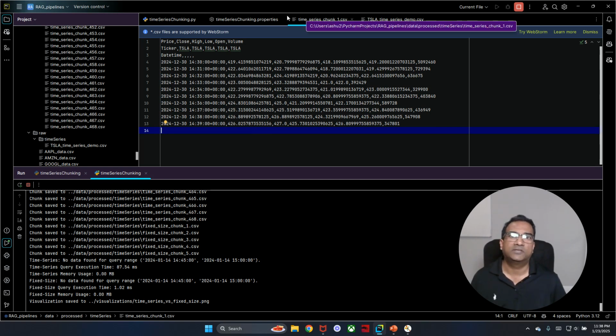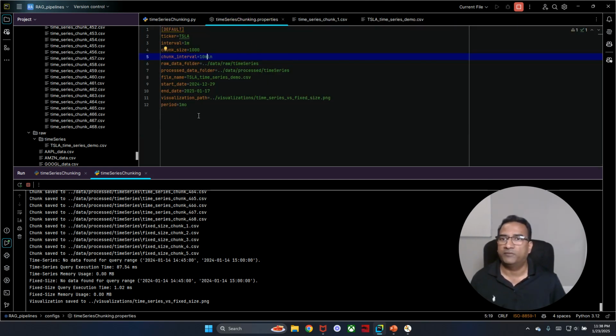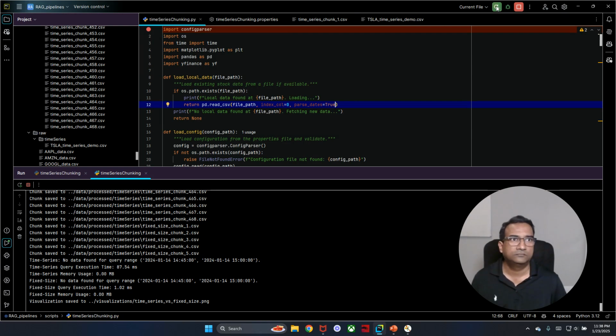So let's do one thing. Let's quickly update this property file. So let's say in case of 10 minutes, this chunk interval, let's change it to 50, and let's run this program one more time and see what happens.